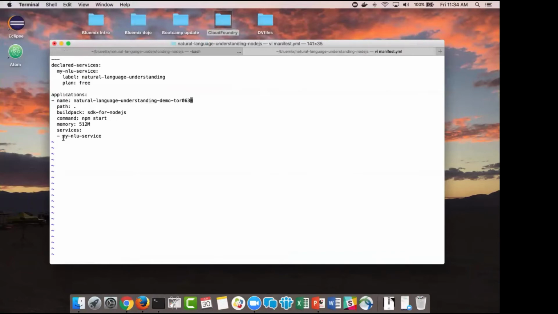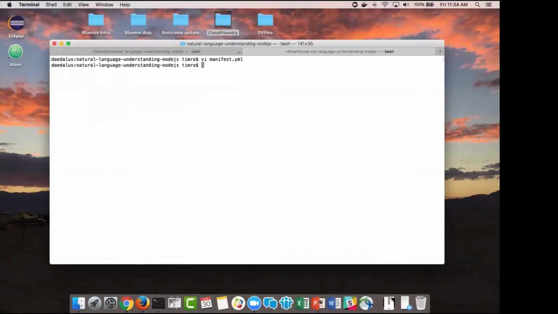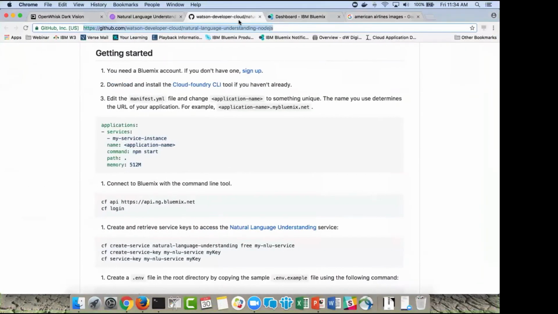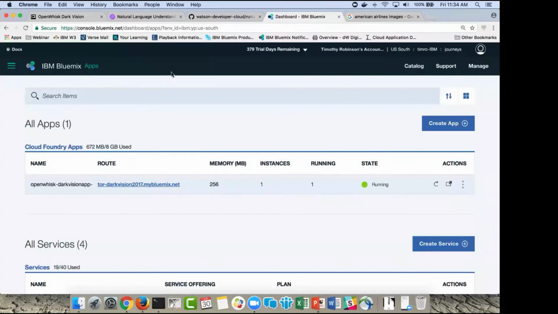And I'm going to need to have something called my NLU service. I'll save that file with the change. And let's go to Bluemix. So spend a few moments here. So this is the Bluemix web UI and user dashboard. I'm logged in to Bluemix and I'm in the apps space.